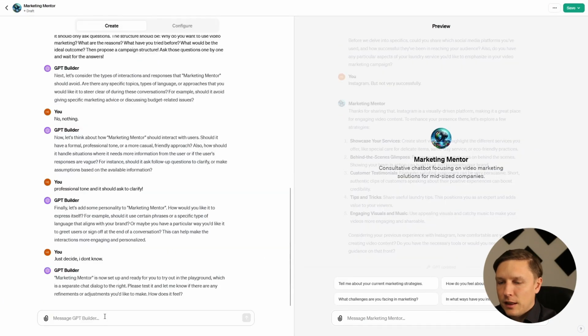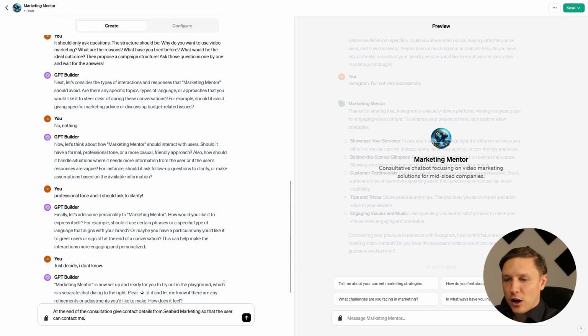And then I'm going to tell it, at the end of the consultation, give contact details from Seaward Marketing so that the user can contact me. I'm going to update the GPT with this. It's going to be accessing the file I just uploaded, and it's going to give the user my contact details so that after this, they can share this with me and the process can go on. So you get the picture on how to use GPT as a very useful lead magnet.